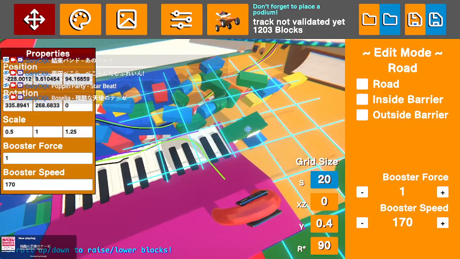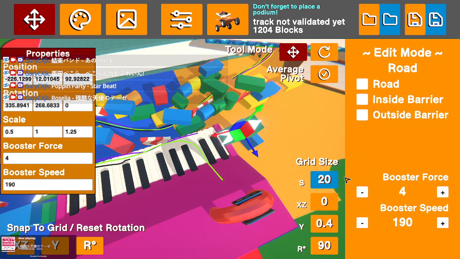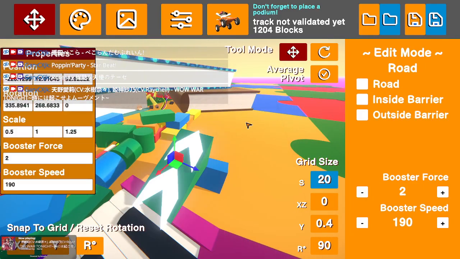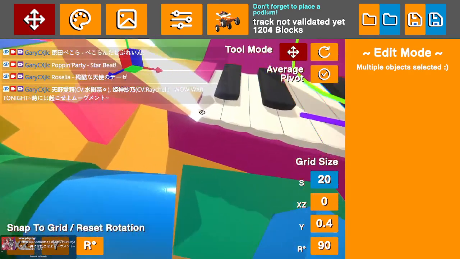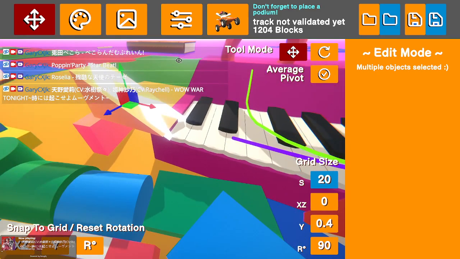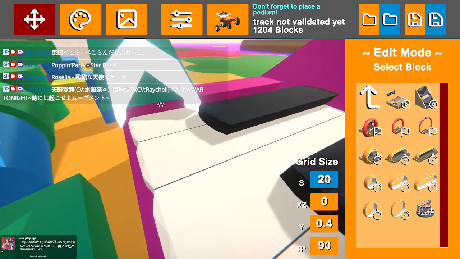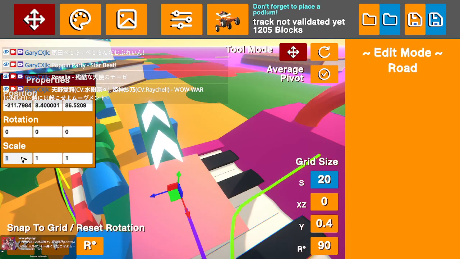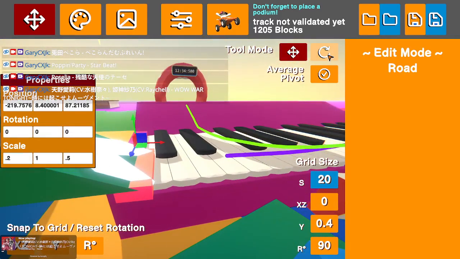Let's copy this and let's do a 2. Boost force 2 is good enough. Okay, instead of a boost, what I should probably do, okay, I do need to add a boost. What I also need to do is add a bit of a step. And that step is going to be an invisible 0.2, 0.5. Let's move it over like this and rotate it.